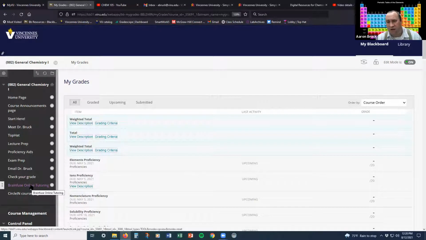Wanted to bring in two other things. Chemistry, by reputation, is a difficult course. There's a lot of stuff that you need to learn. There's a lot of different kinds of processes that you need to get used to. And sometimes you can get lost along the way.